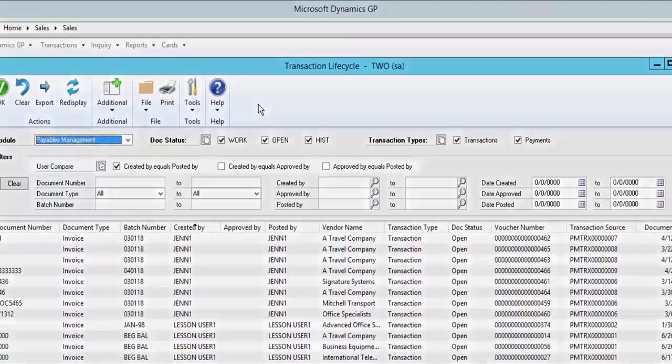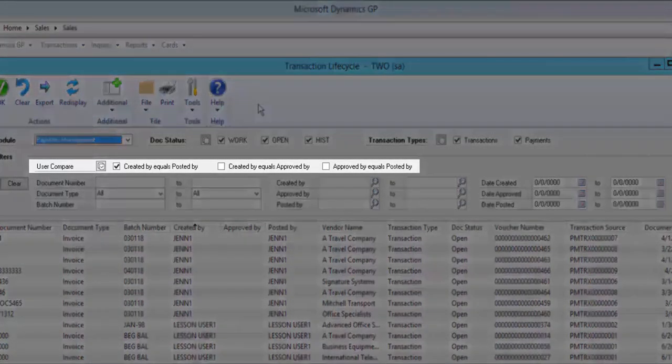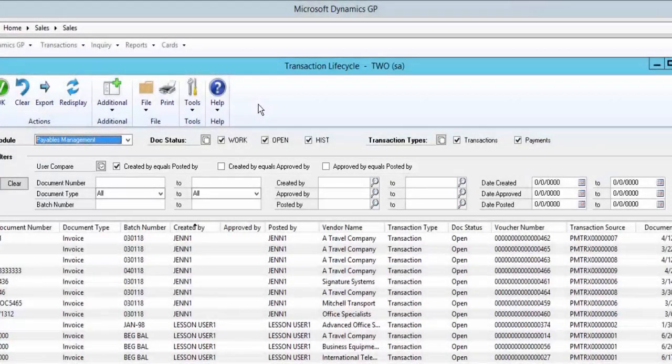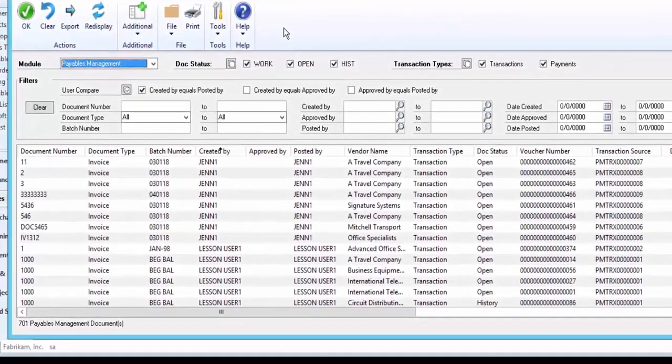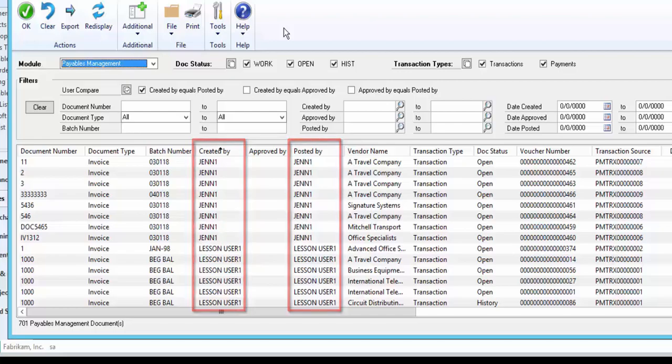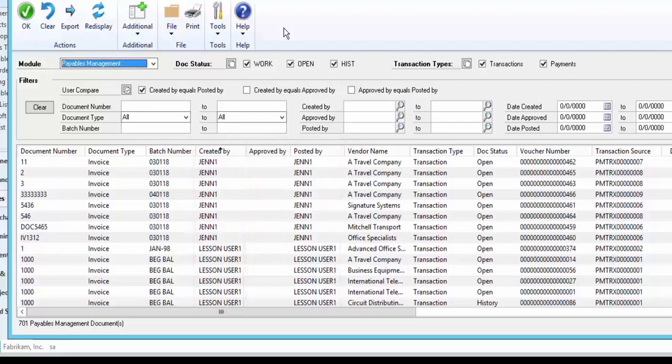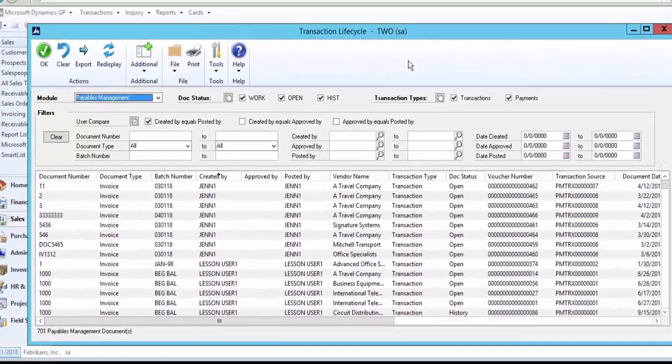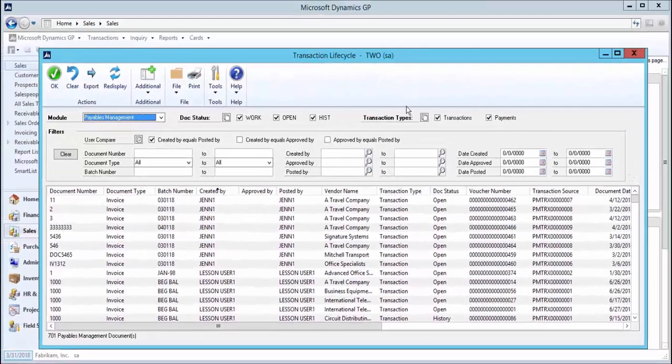We also have user compare filters. This will allow you to see when a user performed more than one step in the process. In this example, we're viewing transactions where the created by equals the posted by user. In the grid, I can see the information related to the results, but I can also move columns around and put them in the order I'd like to see them.